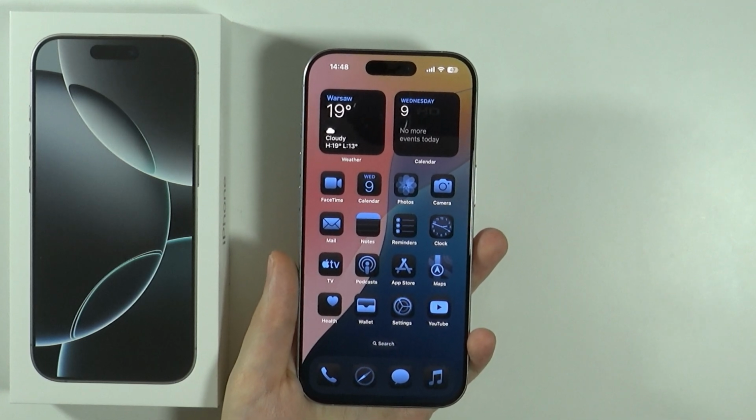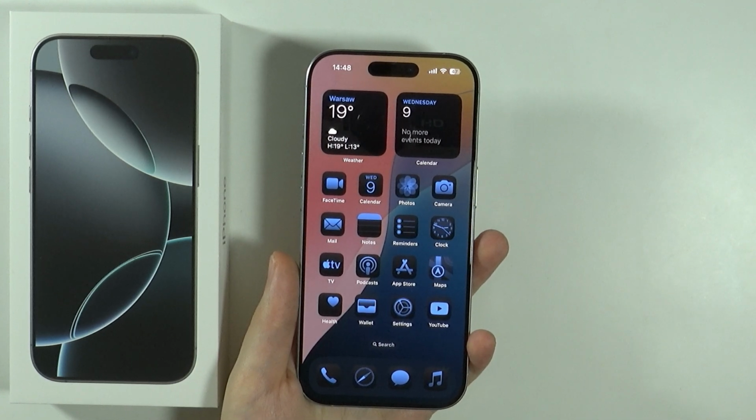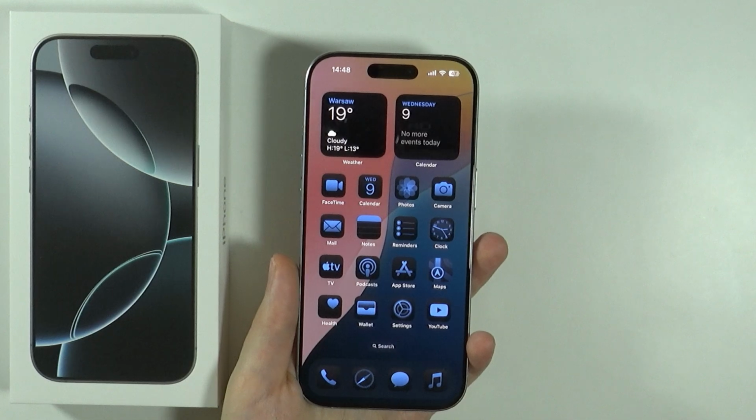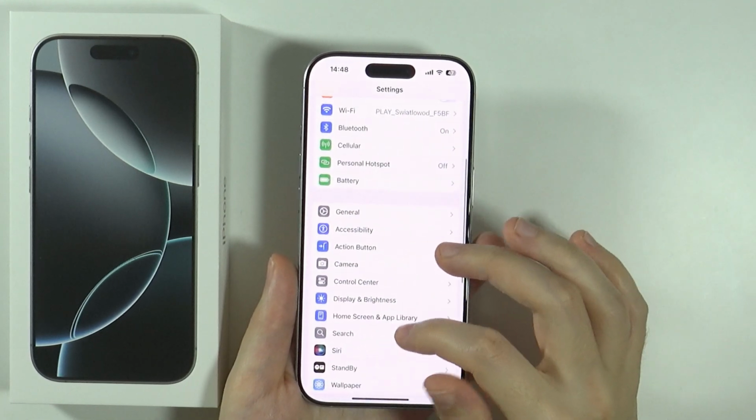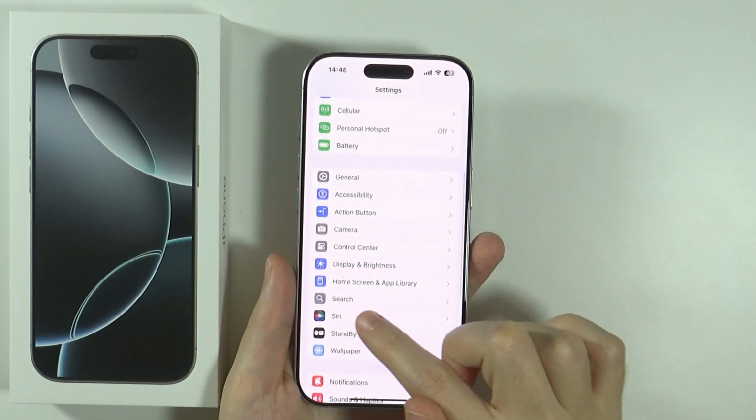Hello, in this video I'm gonna show you how to find Siri settings on iPhone 16 Pro and Pro Max. So in order to find those settings, we need to, of course, open the settings app. And then in these settings, what you need to do is find Siri, which should be over here.